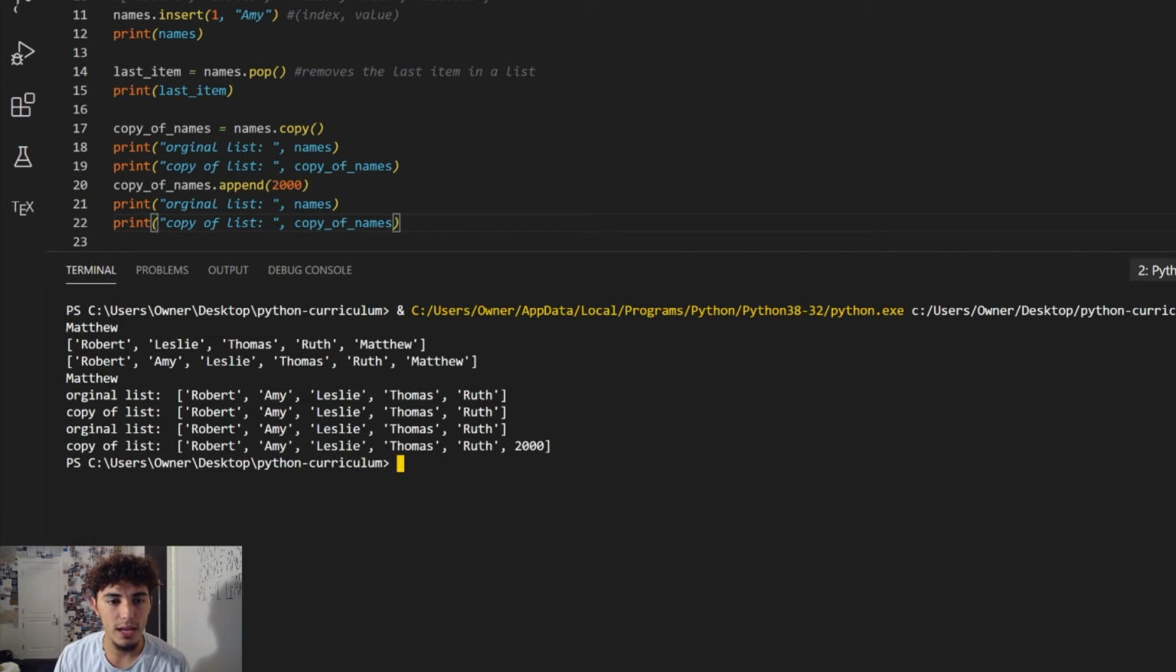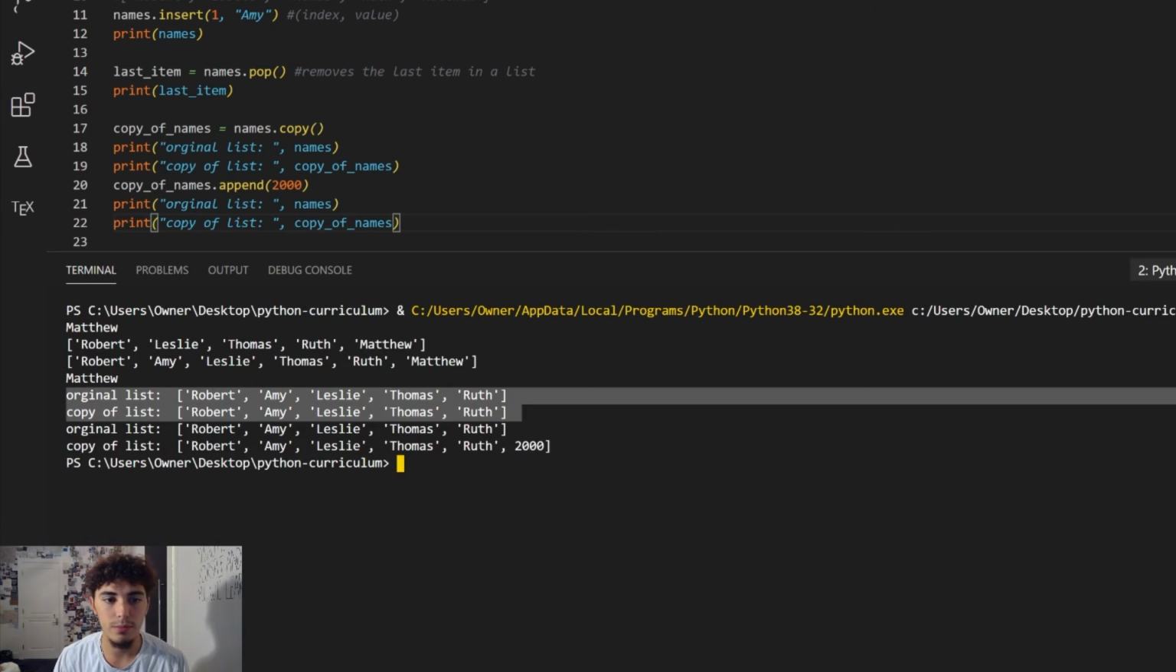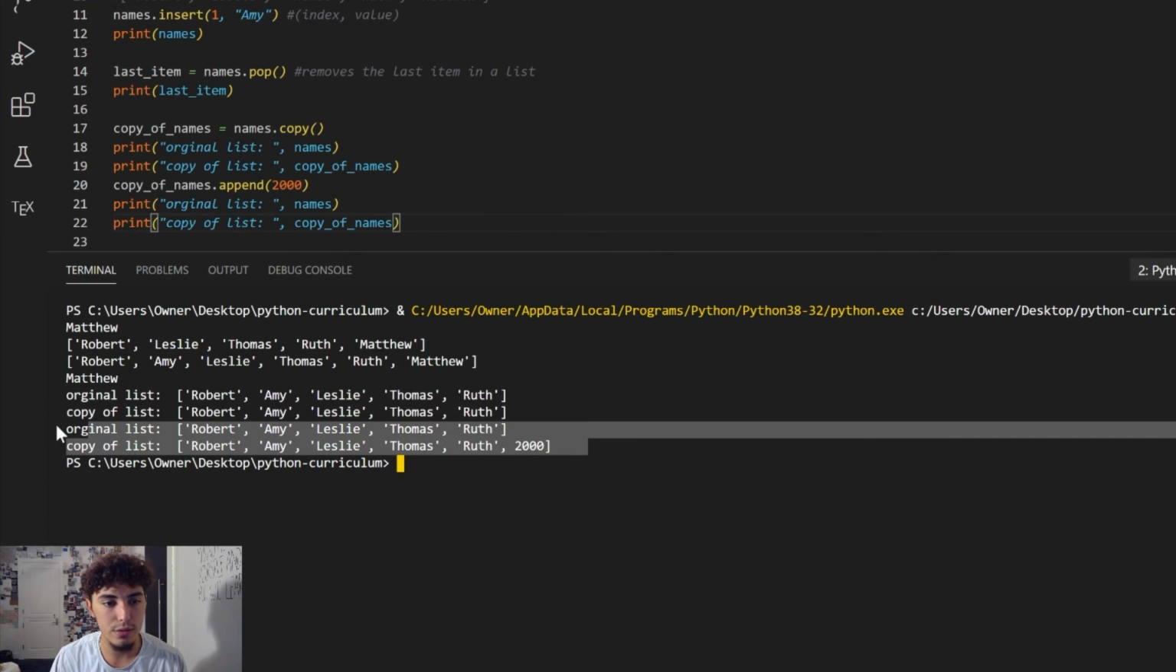And look at that. We have our original list and our copy. Then we appended 2000 to copy of names. And then as you can see right here, we have our original list and then our copy of list with 2000 inside of it. So they're not connected whatsoever. Whatever we do to copy of names is not going to be linked to our original names.